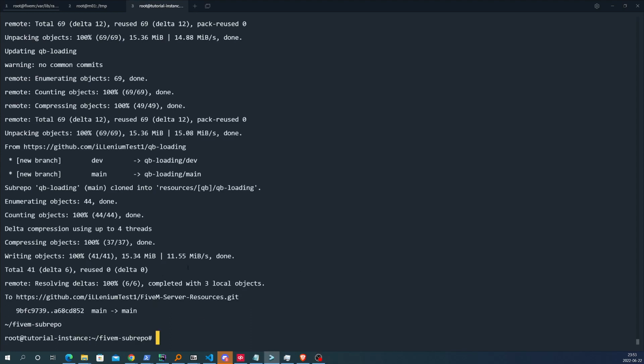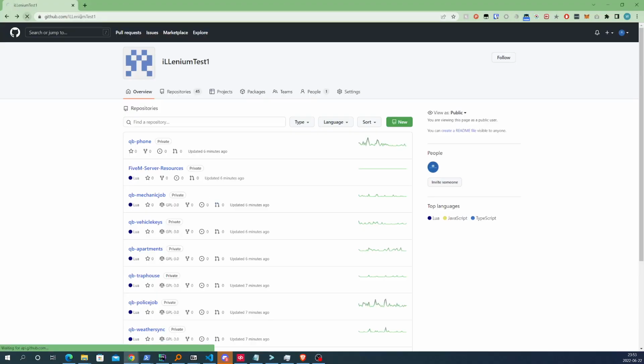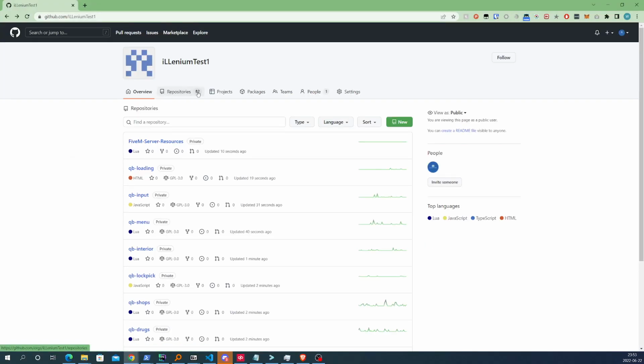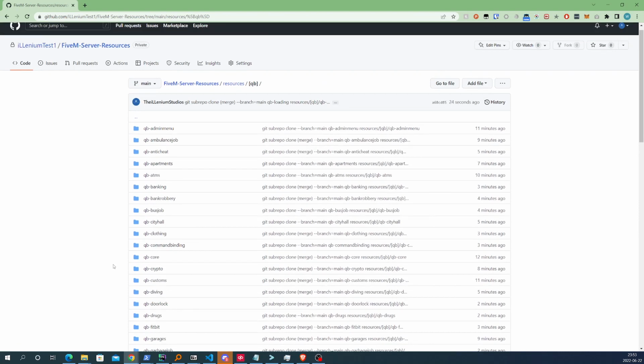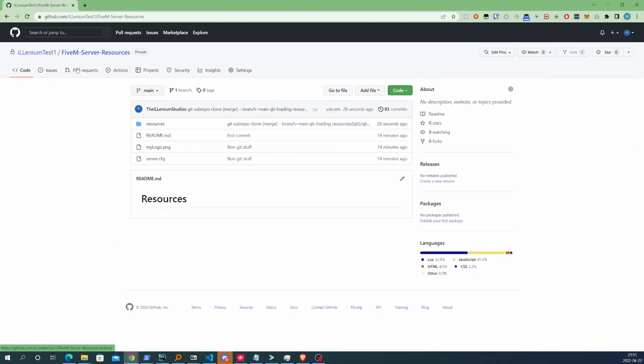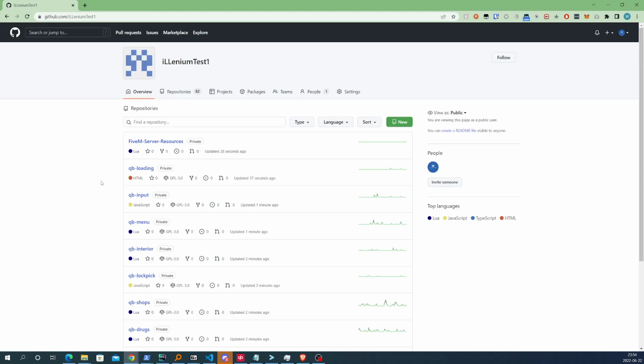Okay, now that you see that this is done, if I jump back to this organization, you can see that it has 82 repositories now. And this FiveM server resources has all of the resources the way it should have, and all of the individual ones as well. So you don't need to worry about the individual ones. You only care about the main one. That's the main purpose, but these need to be there in order to track the remote repositories.